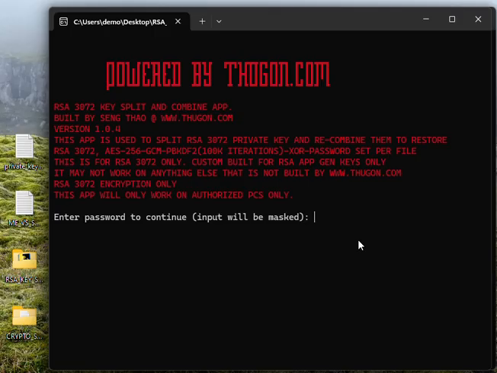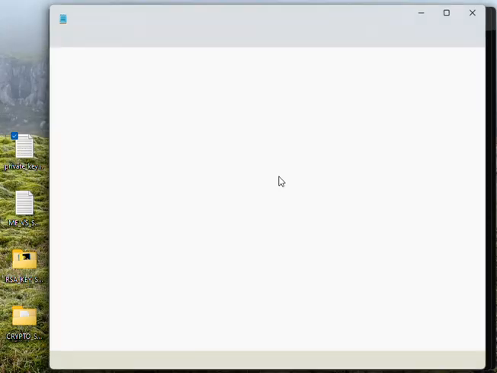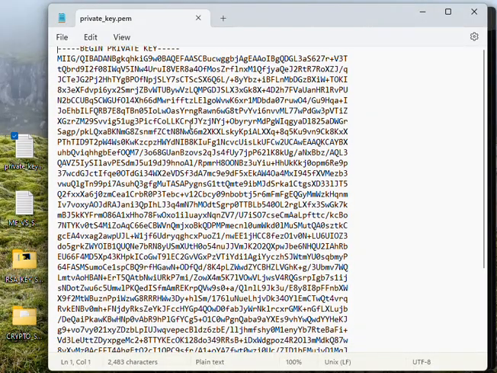My name is Singh. Today I will be covering two of the apps that you will be using for protecting your private keys. The first one here is the key splitter or combiner. What it does is, I have a private key here on my desktop. I can open that to show you here. So this is my private key here.